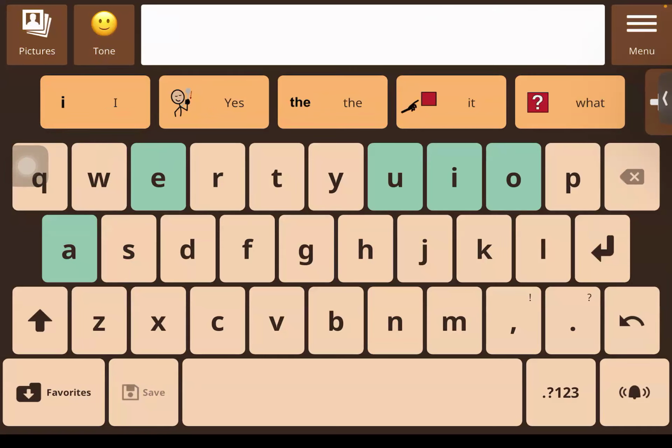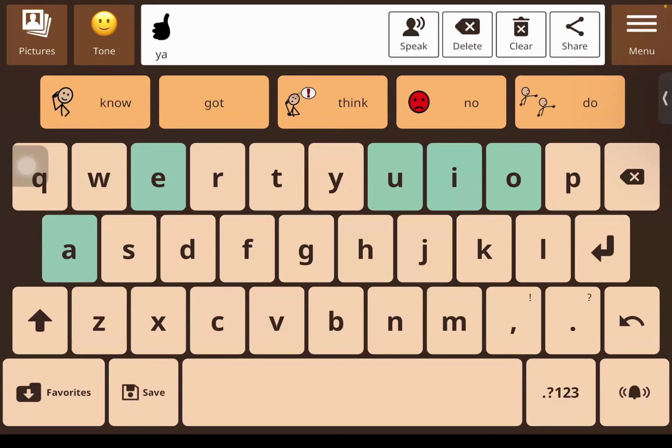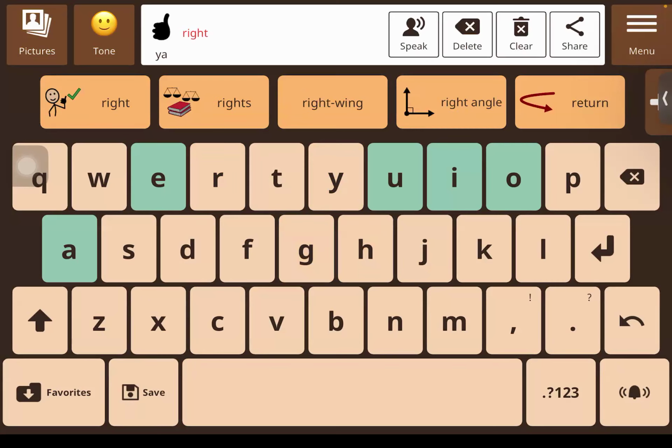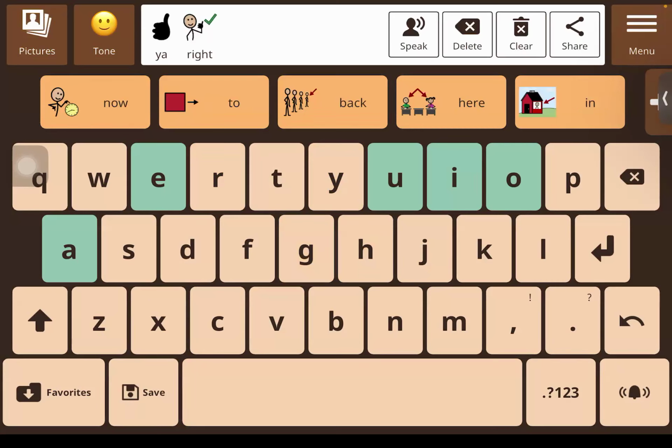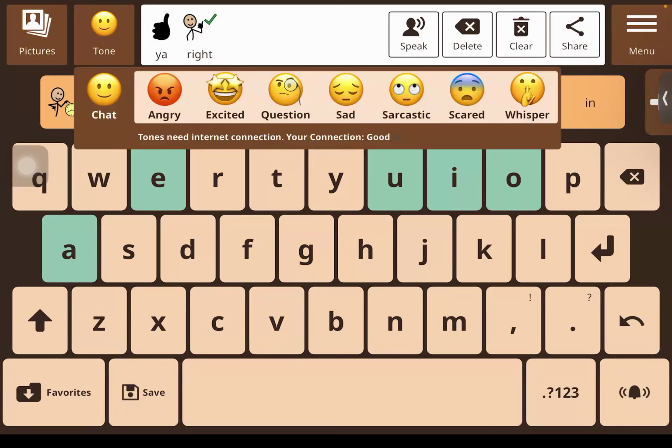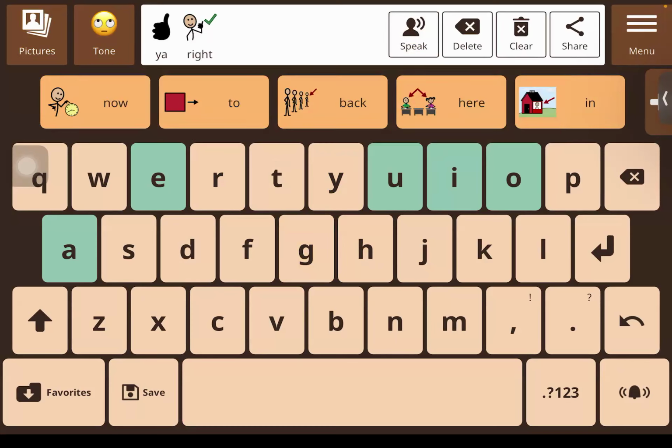For adults who are using the keyboard, you can also save these phrases. So even if you have something like, "Yeah, right," and say you want to say it really sarcastically. And this is a comment that probably you want to use with the child, or you want to use it with different people. You can just save these phrases here. So you have the save button over here.